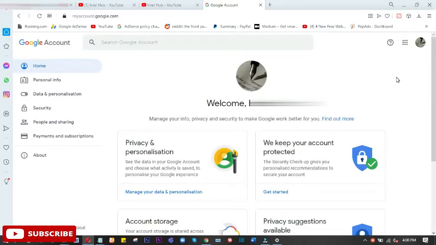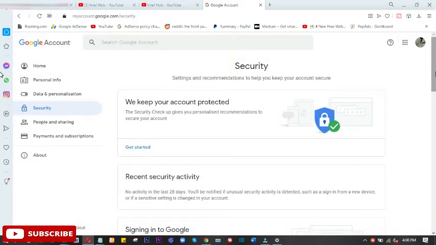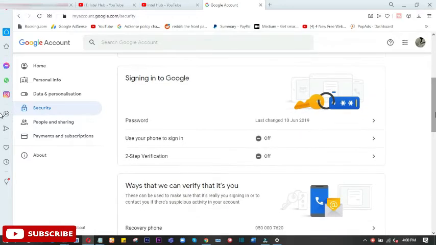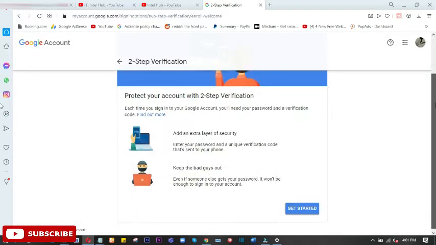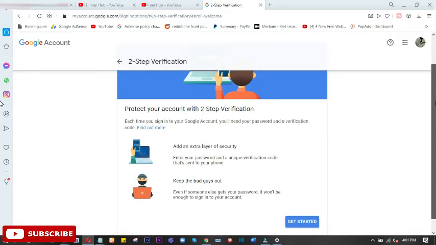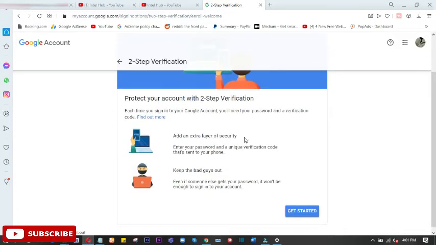When you click on it, a dashboard will be opened. Just look at the left side of the dashboard and you will see security. Click on the security button and then scroll down to sign in to Google. Here you see we have the two-step verification button. Just click on it and then you can read through. I've already mentioned all of this in my intro, so you can just read through.